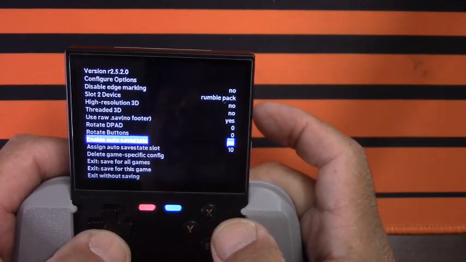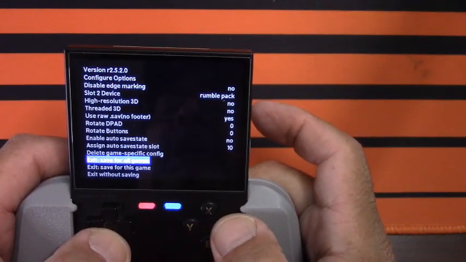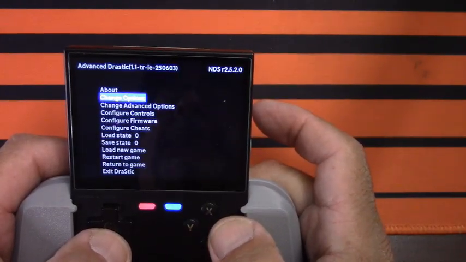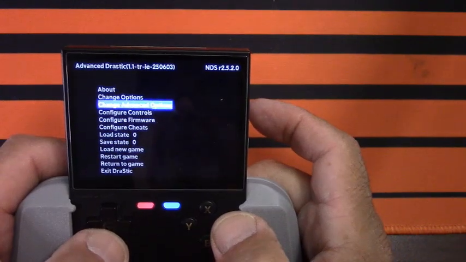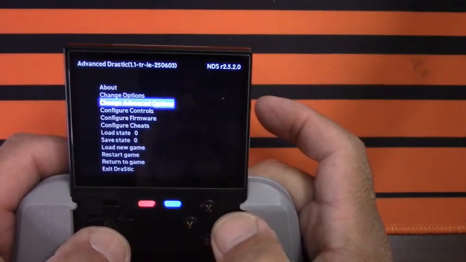And then if you were to save or make any changes, you're able to come down here. And for example, we'll just say for this game. And we come down again, change the advanced option. That was for your screen layout. We'll go B to go back.